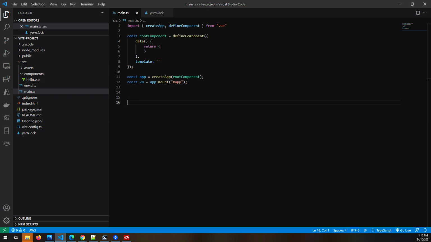Hey everyone, in this tutorial let's take a look at how we can bind data to the template. The easiest or the basic way of binding data is to use the Mustache tag.